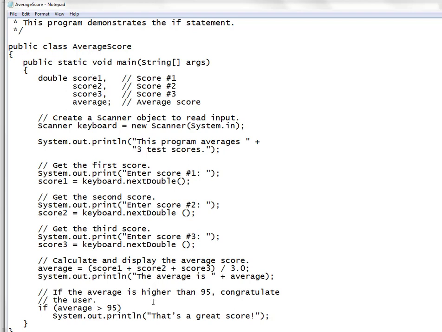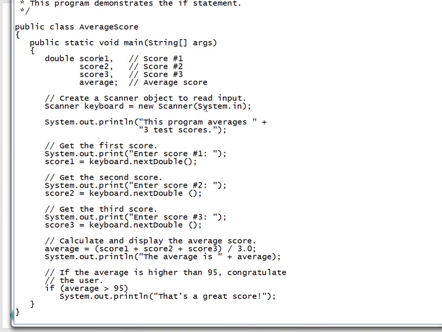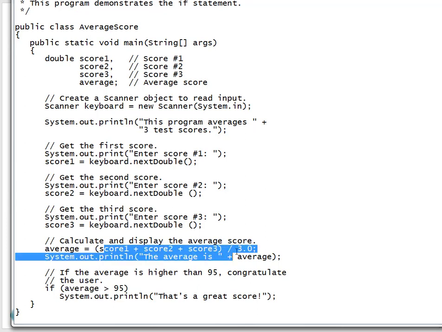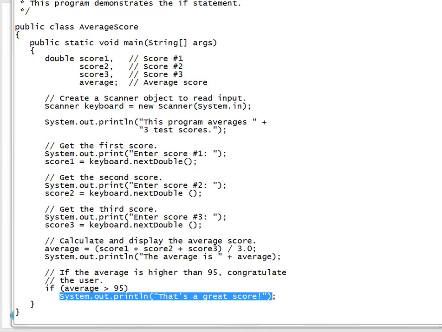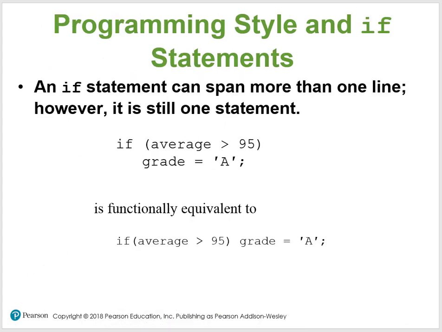This is the part that is important: the average that you put in, which is the calculation of the 3 scores divided by 3.0. If this is false, where does it go? It does not enter this line of code. That's important for the if statement for you to see. So let me take you on to the next program statement, the if statements.